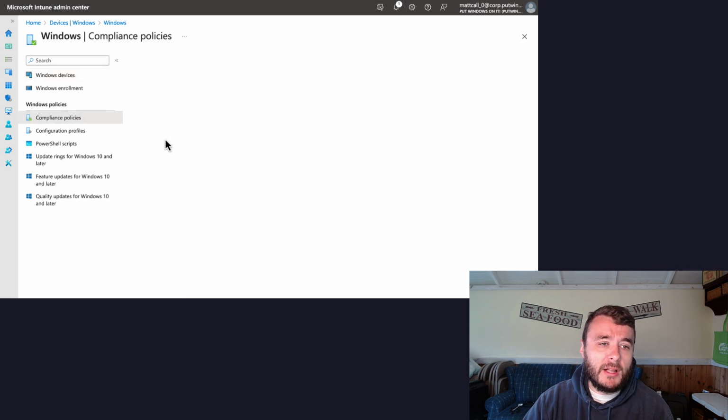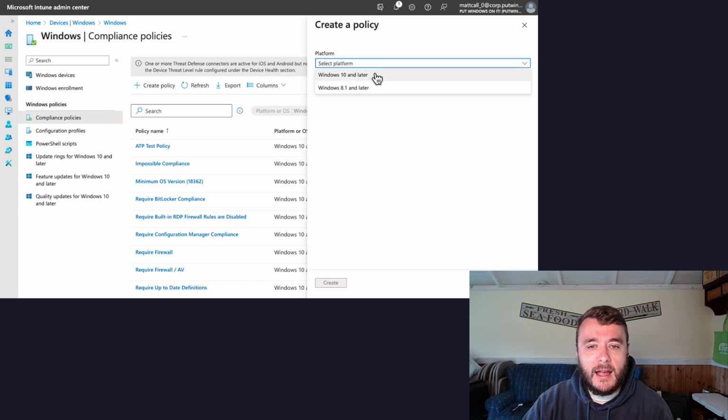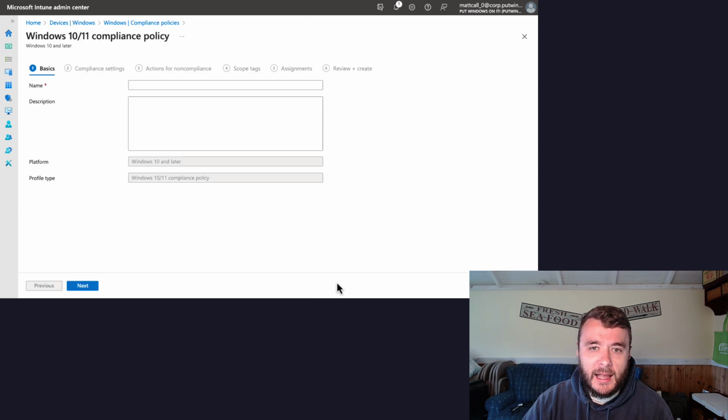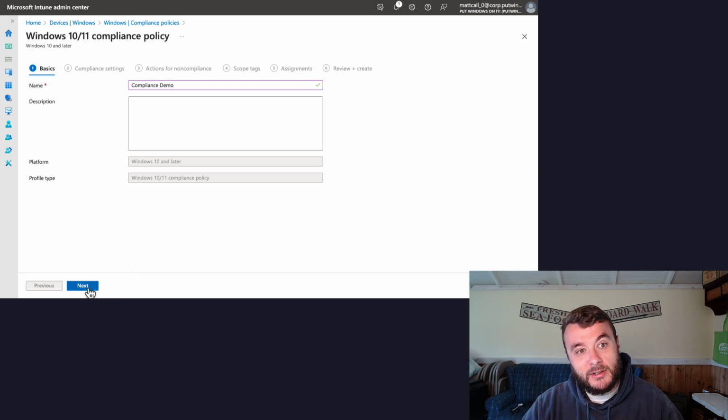So I'm going to go to compliance policies again on Windows 10, and I'm going to go ahead and create a policy. So I'm going to go to Windows 10 and later, and then I'm going to create a policy. This one's going to be called something very clever like compliance demo. All right, good policy names always required.